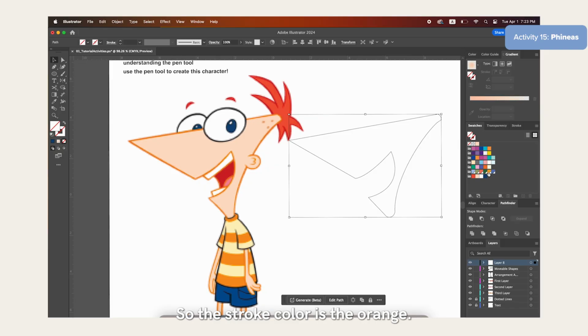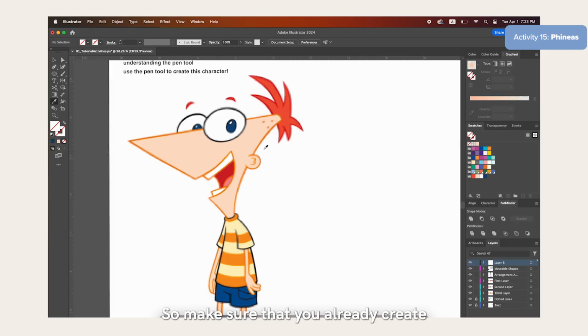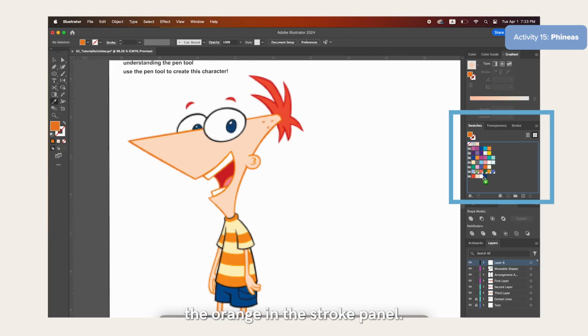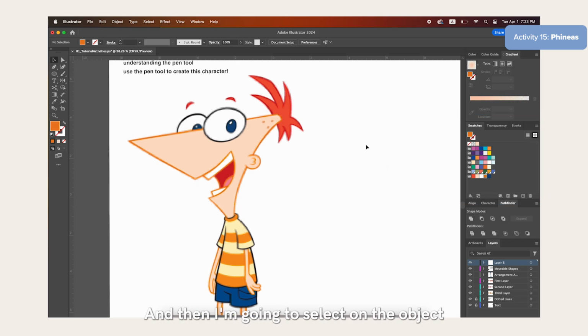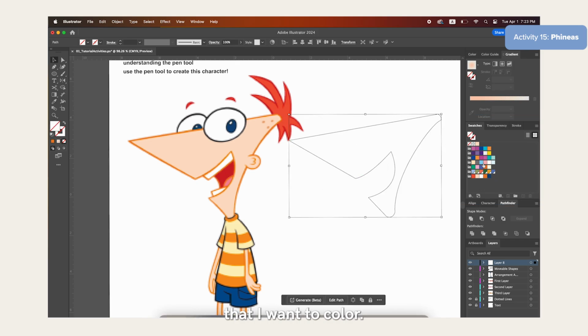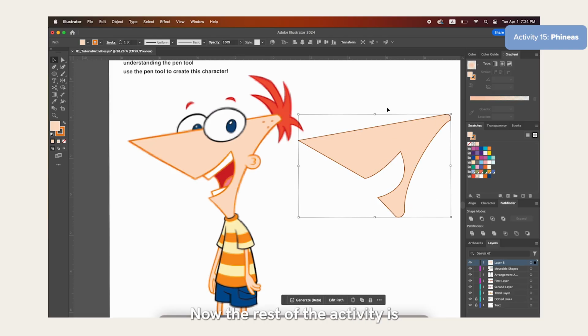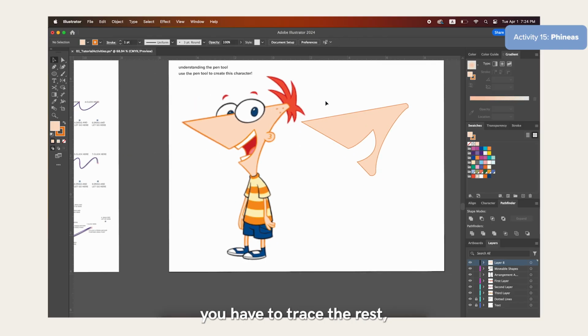Now you can see that once you create your shape, you're going to fill it in. The stroke color is the orange, so make sure that you already create the orange in the stroke panel. Then I'm going to select the object that I want to color, change the stroke color, and then also the fill color, which is the beige. And there you go.